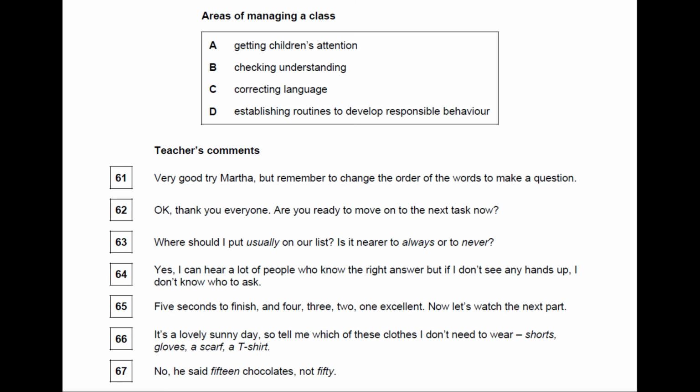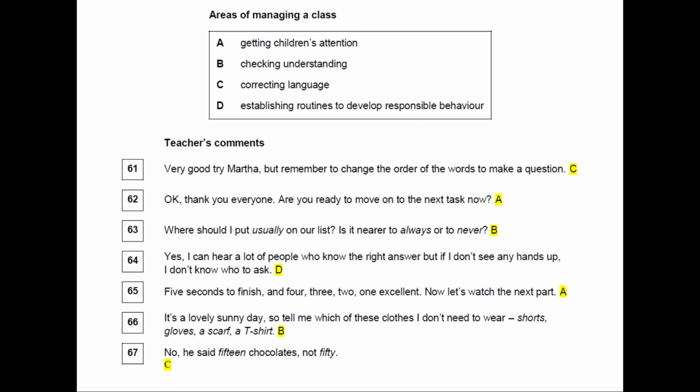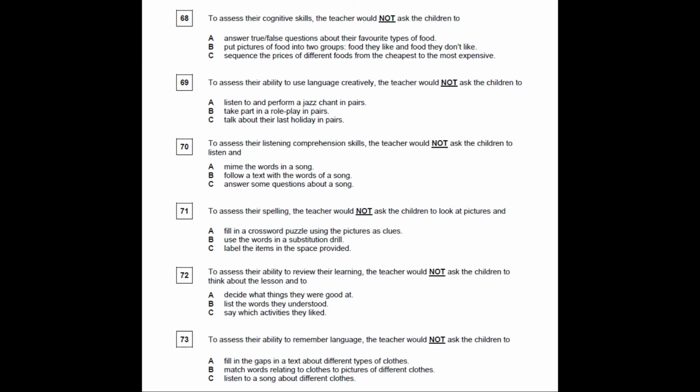66. It's a lovely sunny day. So tell me which of these clothes I don't need to wear. Shorts, gloves, a scarf, a t-shirt. This is checking understanding. 67. No, he said 15 chocolates, not 50. This is correcting language. We can do that with more emphasis. No, he said 15 chocolates, not 50. Okay, now let's take a look at the next set of questions.